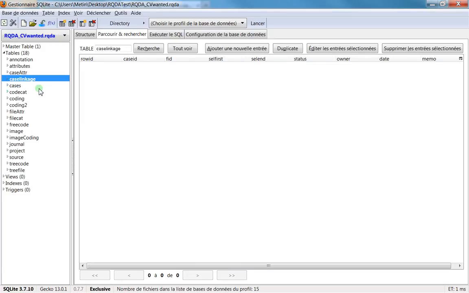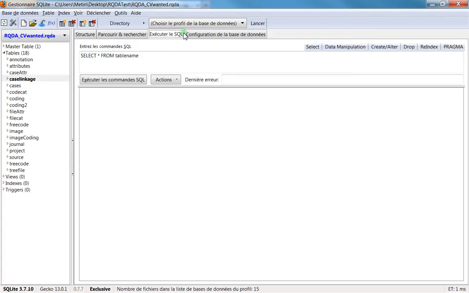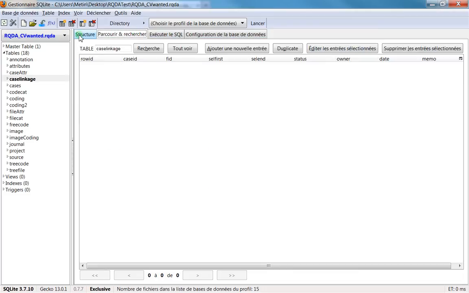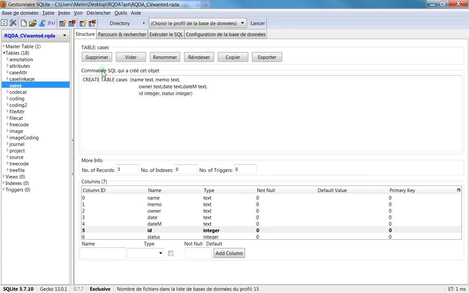After, you've got the case linkage, and actually I really wonder what this table is. I never used it, and I don't really know. So if someone knows, just drop a line below. It may be nice to know what the usage of this one is. Anyway, now let's go to cases.